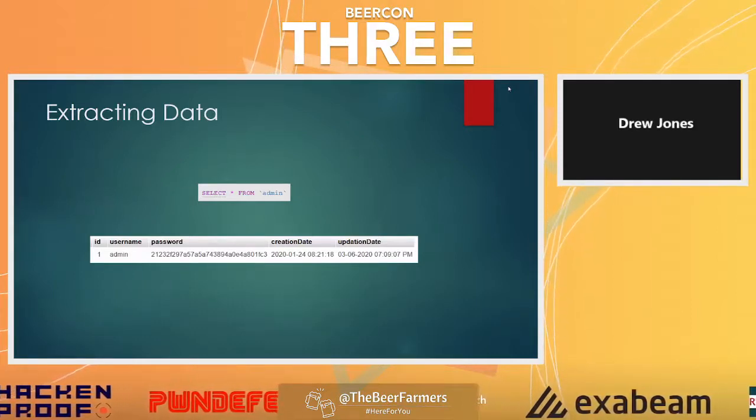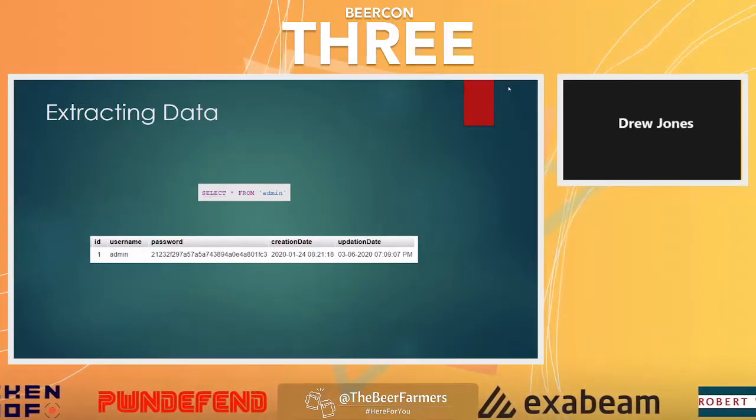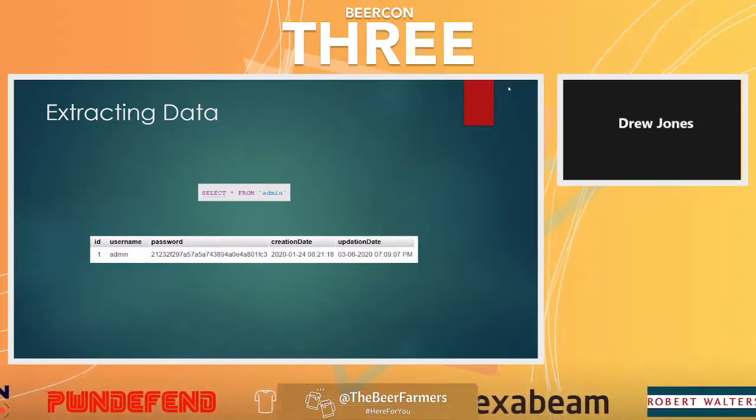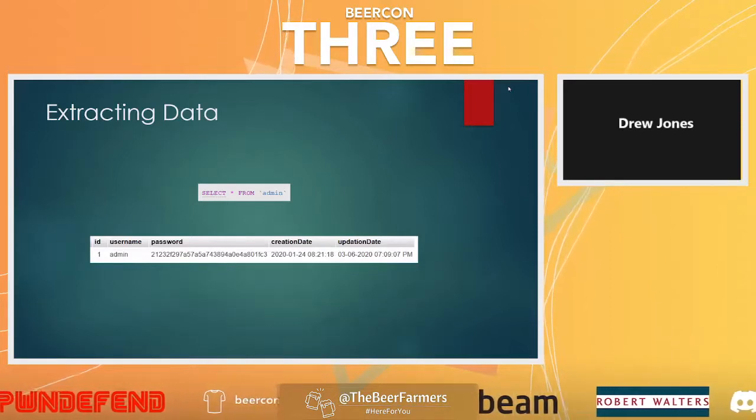So I did a select statement on the admin table, and I see that there's one user, admin, with an MD5 hash password.